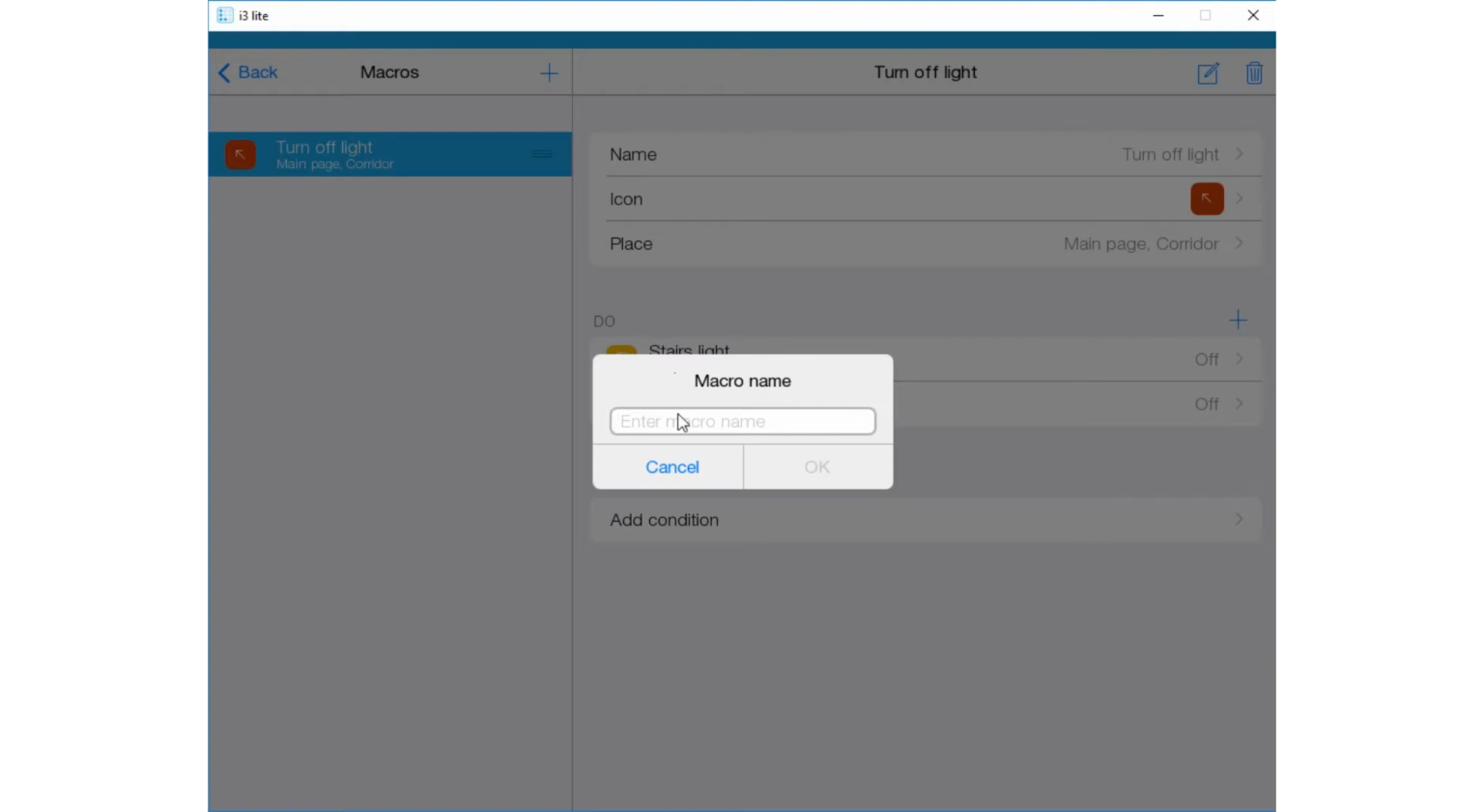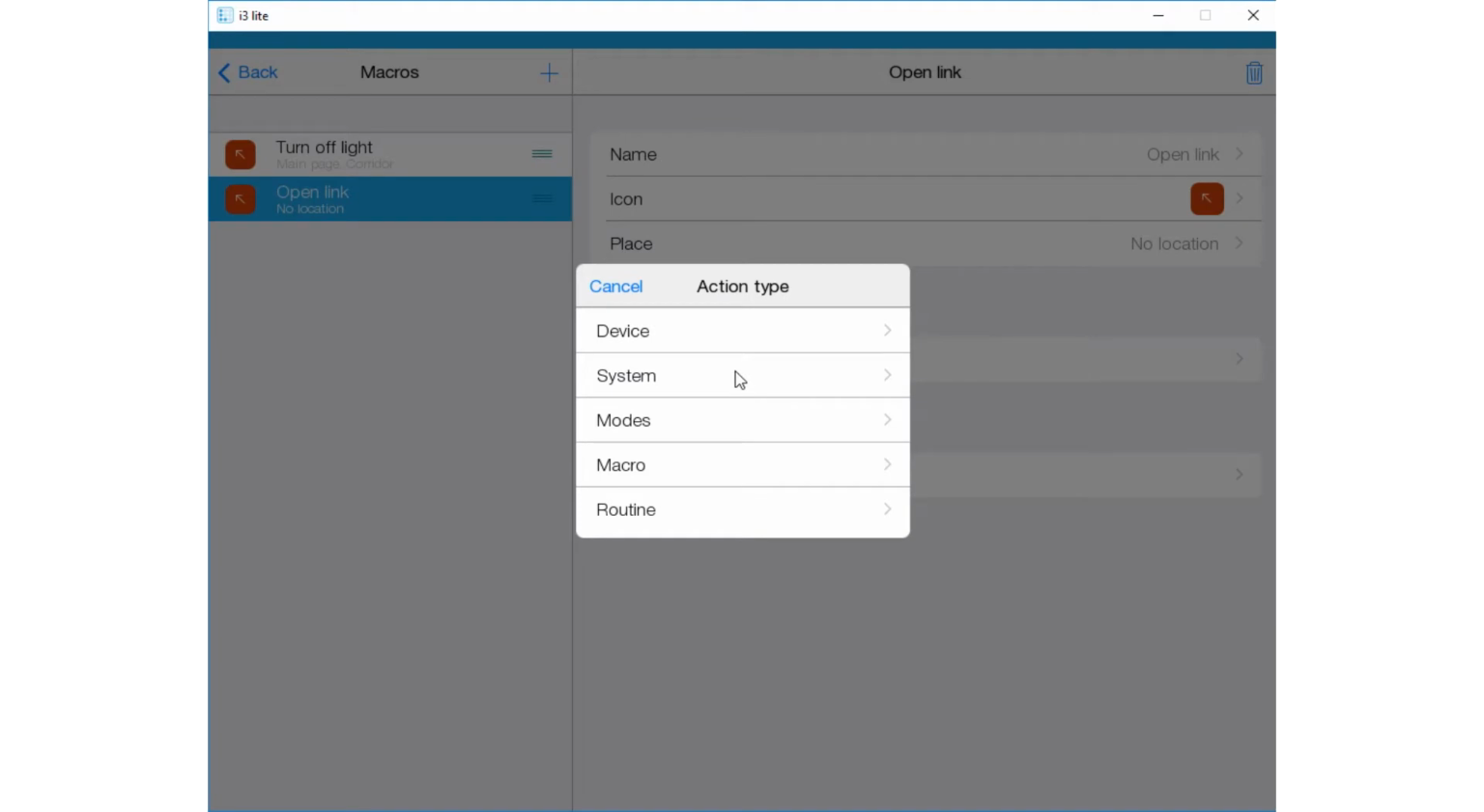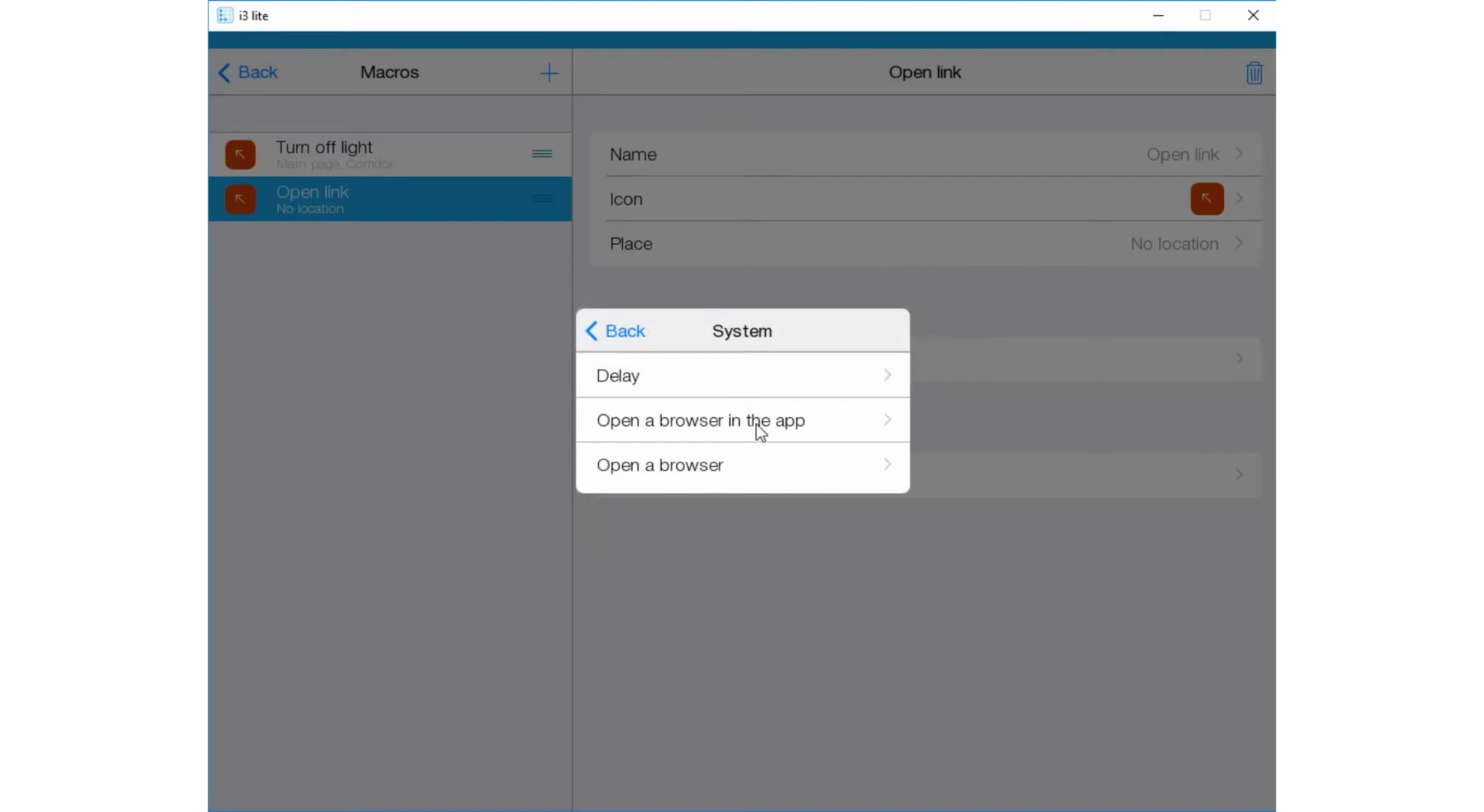Go to macros, press plus, enter the name of a macro. I'll write open link. Enter the Do setting, select System, and then select Open a browser in the app or Open a browser. The Open a browser option opens the default browser of your system. The Open a browser in the app option opens a browser right in i3 Lite.